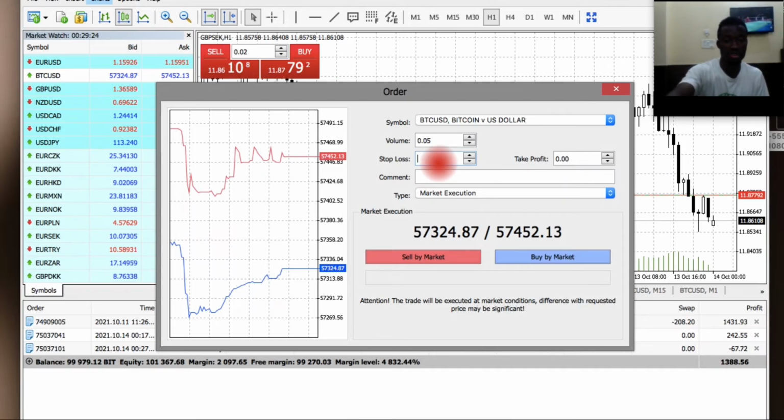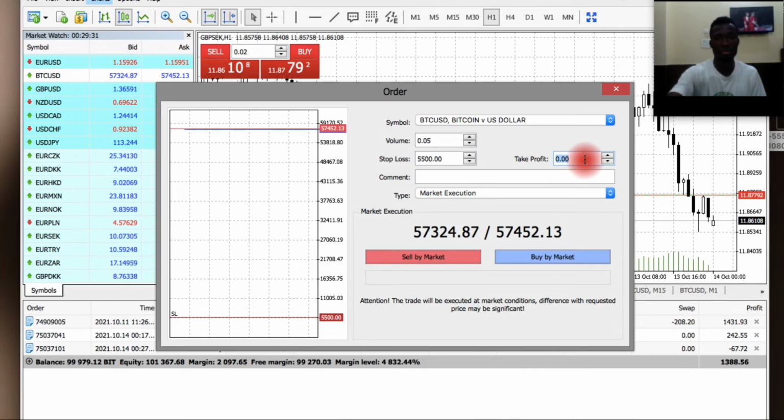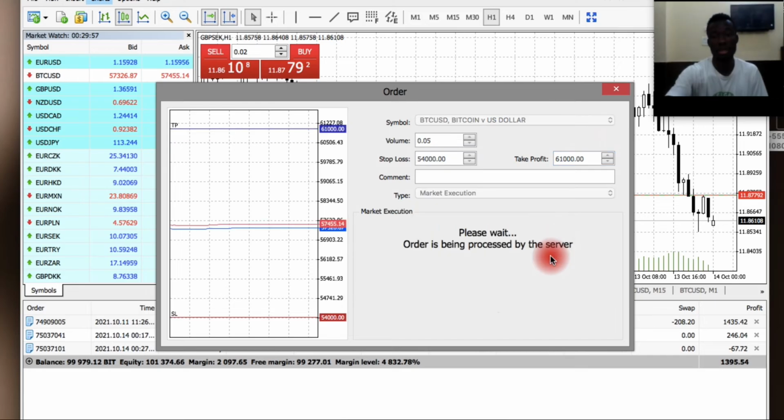So let's say the stop loss is $55,000. The stop loss is in case the trade goes against me. I'm instructing the computer, my trading bot or trading system, to stop the trade when the price goes against me and gets to $55,000. Actually, let's enter $54,000. And now I put my take profit at $61,000. I enter my buy order, and then my trade is successful.